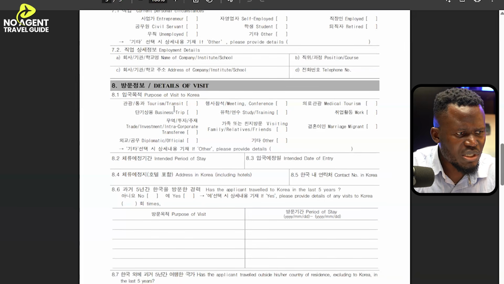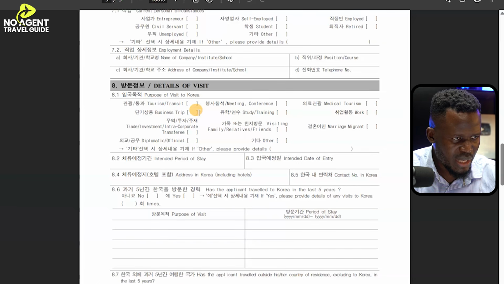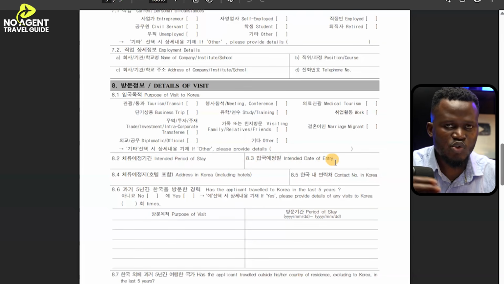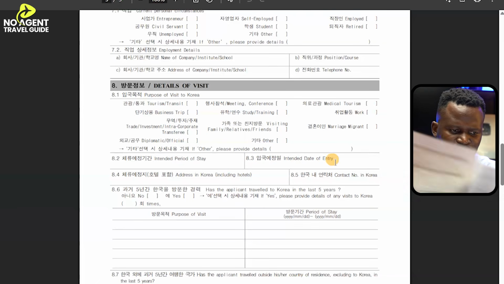Details of your visit: tourism, select tourism or meeting, conference or whatever, any of this. So select, for me, it's tourism, right? Tourism/transit. Yeah, that's what I selected. I told them I'm going to be staying for 7 days, right? But they gave me 30 days. I don't know why. But intended for 7 days. Intended date of entry, the day you plan to enter Korea, right? I wrote 30th of March 2023.